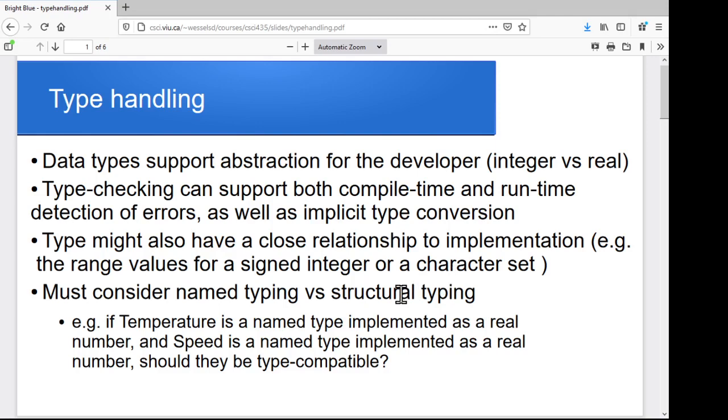So this idea of named equivalence versus structural equivalence is fairly important when it comes to the compiler side of things. Well, obviously from the language user, the programmer point of view as well. But these are things that we're going to want to come back and address.